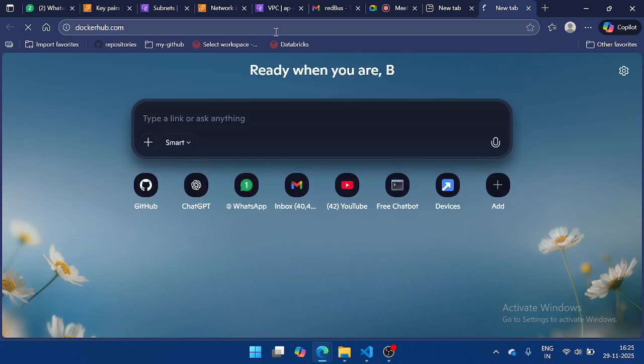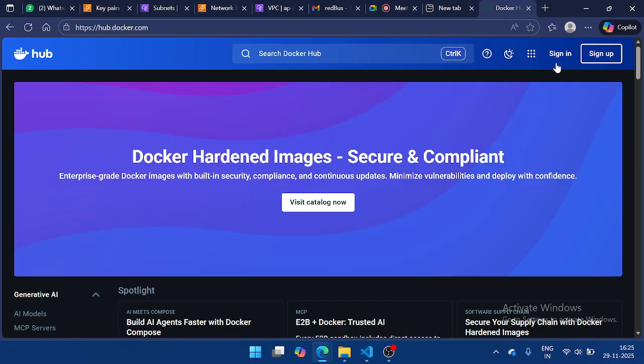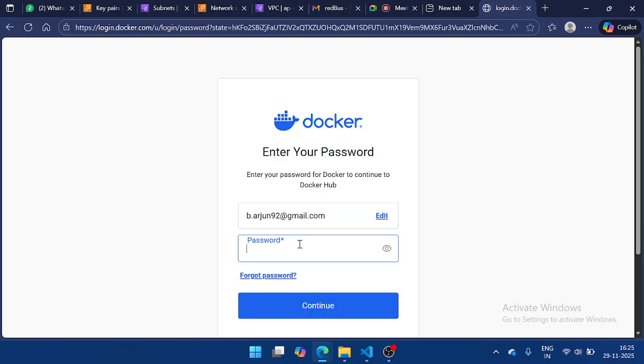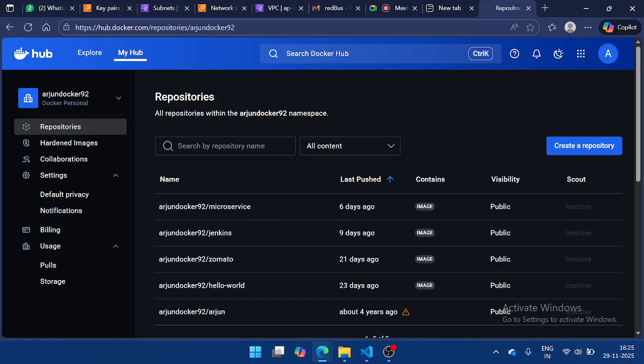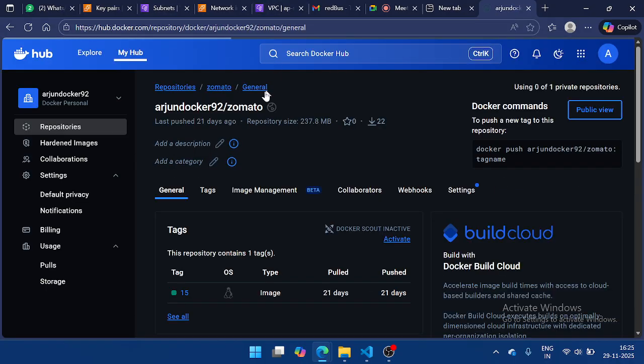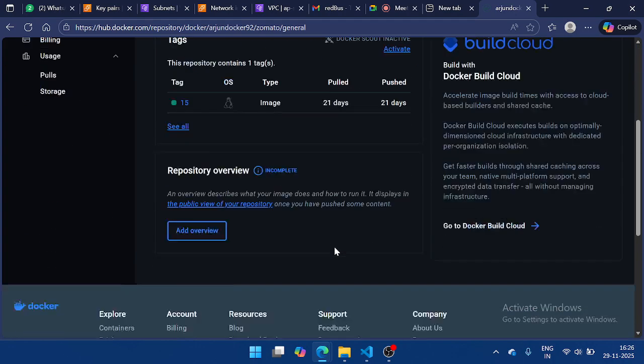Docker Hub. Here we can push images. We pushed them in the Zomato project, one complete project we worked on, right? Instead of using Docker Hub, AWS has a service called ECR. On that ECR, we can push the Docker images.